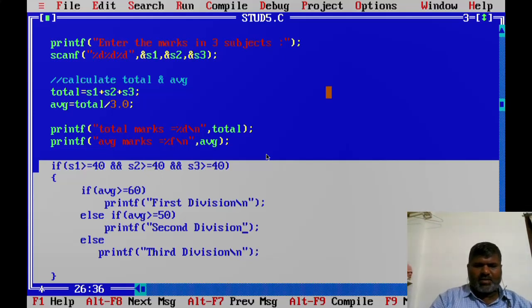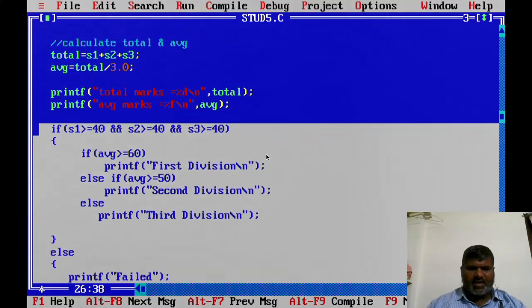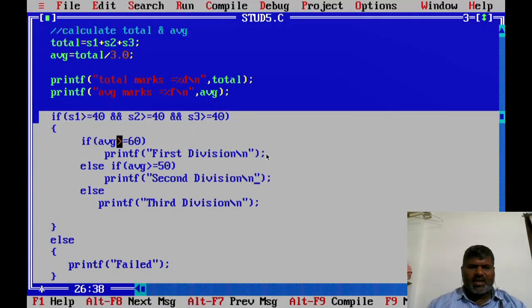This is using nested if statement. First it accepts marks in 3 subjects, calculates total and average. If the student has failed in any one subject, it directly goes to this else part and displays the result as failed. If he has passed in all the subjects, it checks if average greater than or equal to 60, displays first division. If this is false, it comes to this part. If average greater than or equal to 50, second division, else third division. No need to check a condition for this else part because he has already passed in all the 3 subjects, so definitely he will get one division. If not first, if not second, definitely third division.